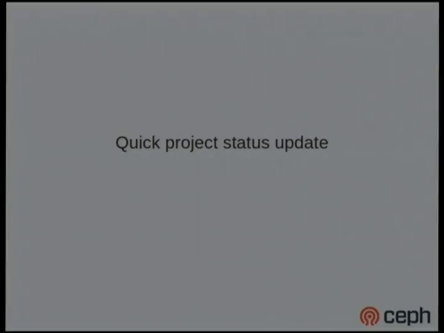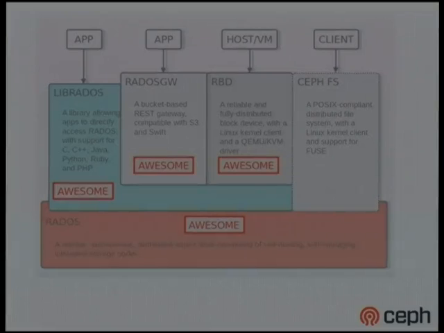So that's coming very soon now. Very interested in hearing feedback from people who actually tried to manage these sorts of things and what you think of it. So just a very quick status update on the Ceph project, where we're at.